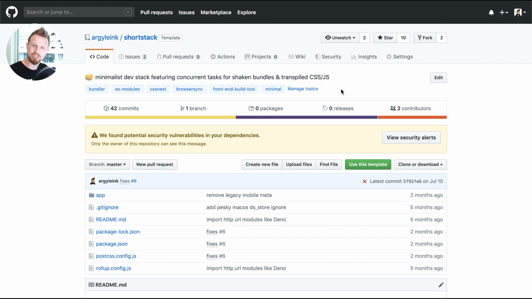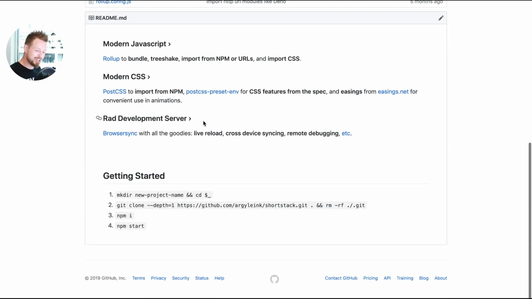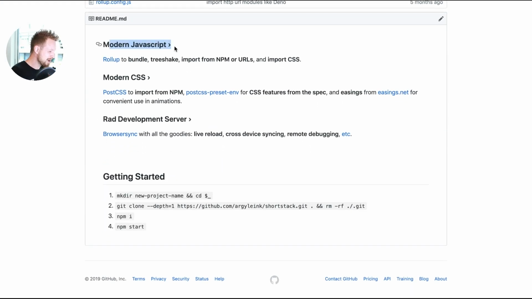We're doing it concurrently, and we have it set up so that we're pretty minimal out of the box. All right, I'm gonna scroll down here. Oh, look, I could have just read this. We got modern JavaScript. Okay, we have Rollup to bundle.